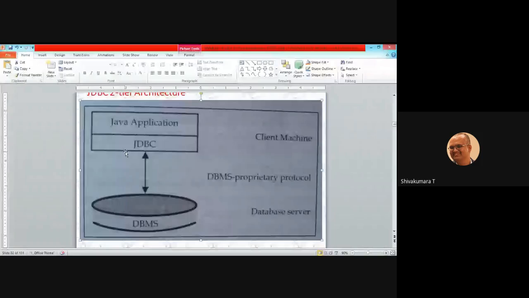JDBC architecture. It's a two-tier architecture. Let us understand interface and DB. Directly you are interacting with the command prompt, command application, desktop applications. Desktop applications usually use the two-tier architecture. There is no client server. Server exists and client also exists in the same desktop application.